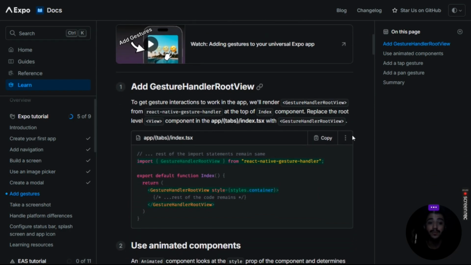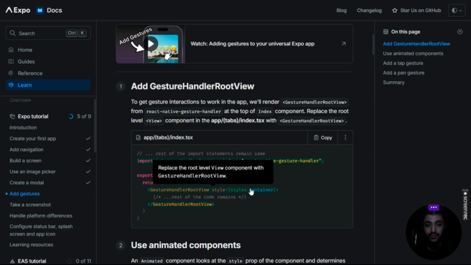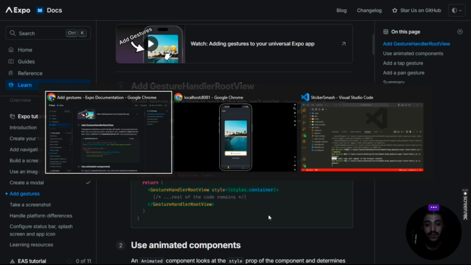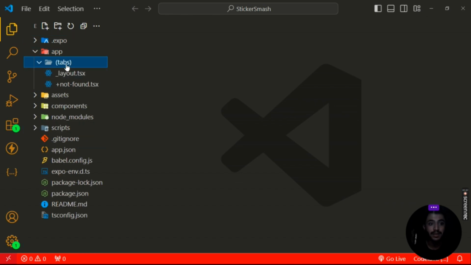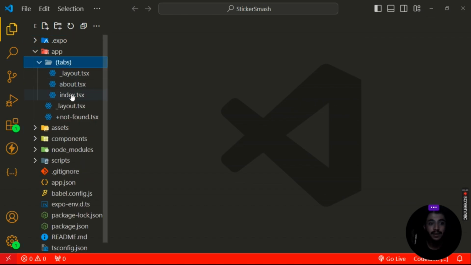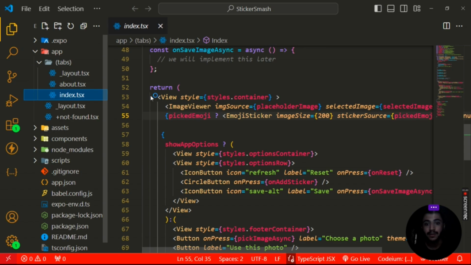So the first step is adding the gesture handler root view. For adding this, we have to go to the tabs directory. In that tabs directory, we have to open the index.tsx file. So we can import the React Native gesture handler root view. Gesture handler root view we have to put before everything. So let's go to our application and go to the app directory. Inside the app directory, we have to open the tabs and open the index.tsx.